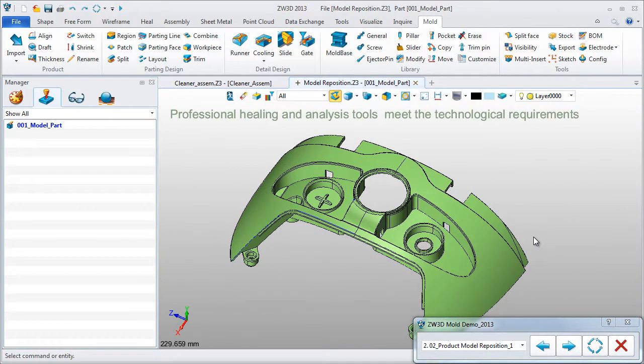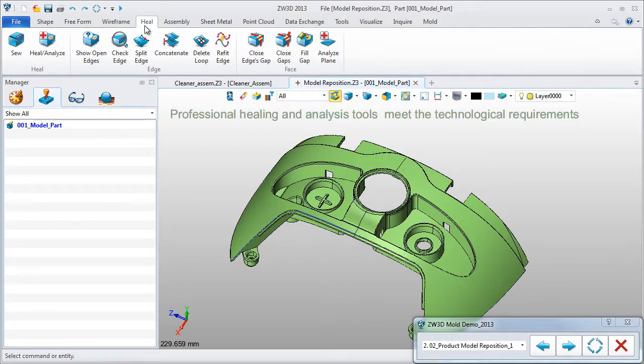If the model is imported from other 3D formats, sometimes we need to check the model quality. For example, we need to check whether the model is missing a face, has an open edge, and so on. Based on the inquiry result, we need to fix the model. GW3D has professional healing and freeform modeling to do that.